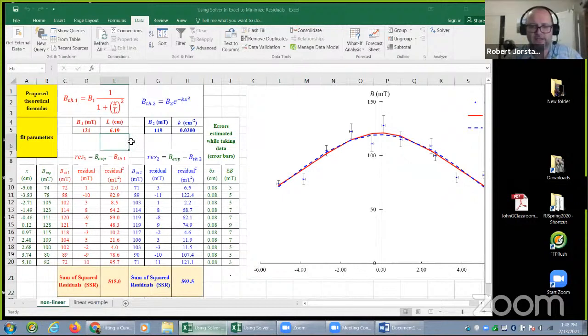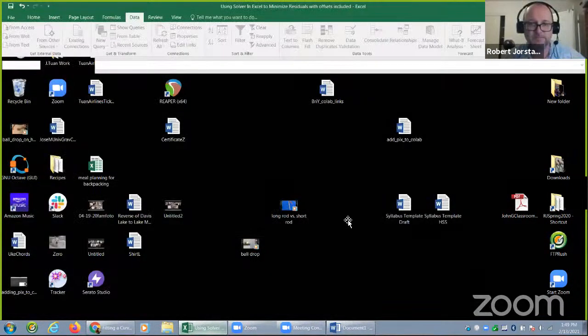Now, regarding this, I actually took this a step further. And so let's see, what are those numbers? We got 121 and 6.19 and 119 and 0.020. In a lot of experiments, I'm going to go ahead and save that really quick. Just get rid of that, and I'll bring up another one.